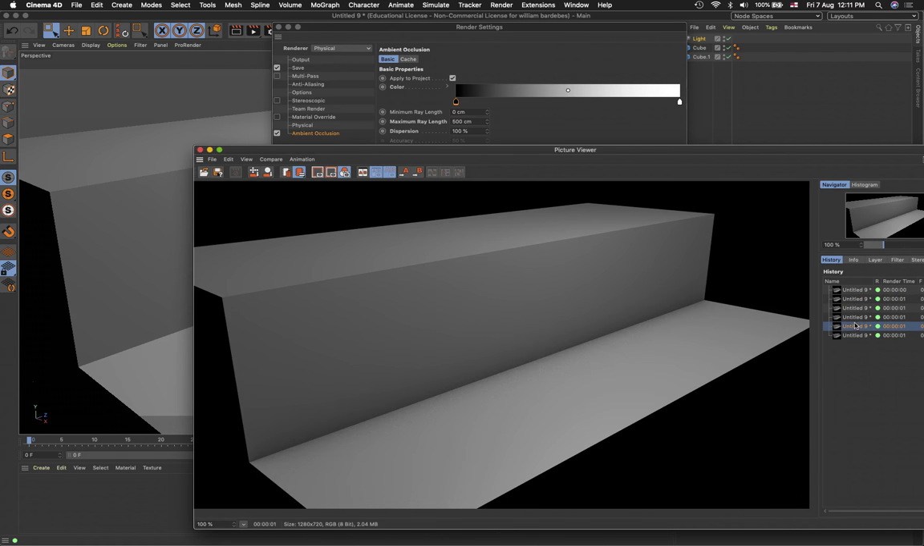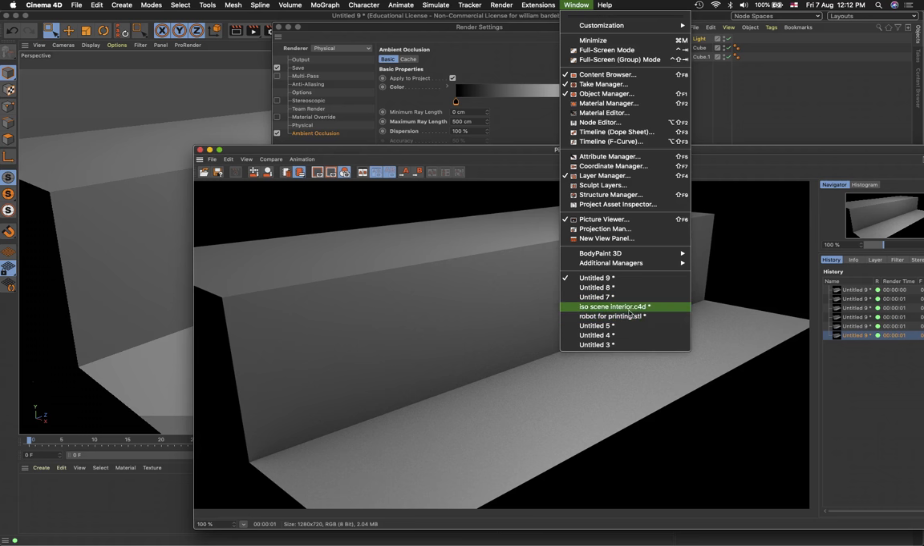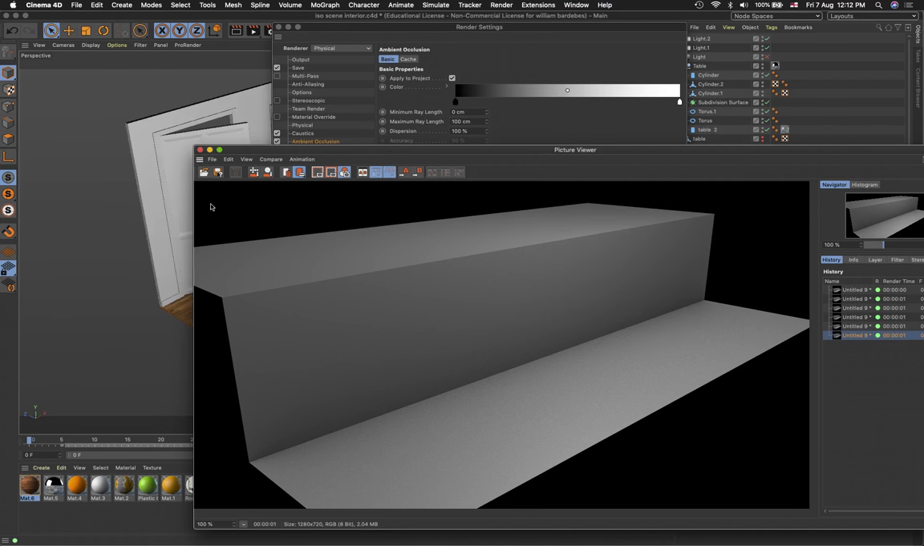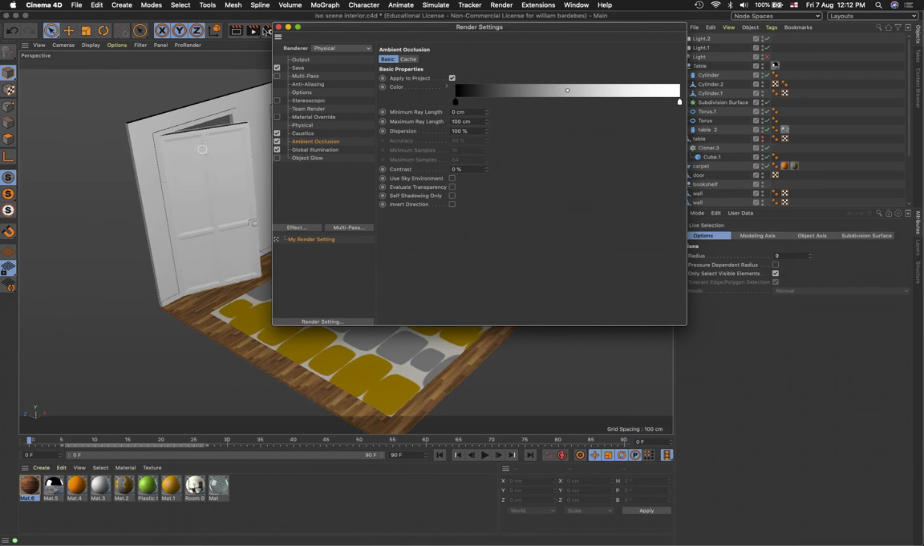And we can see that there's quite a spread going on there, a different color, and it's all better than that, which is just really, really dull and boring. So that's what ambient occlusion does. Coming back to my real file, let's just close that for the second.